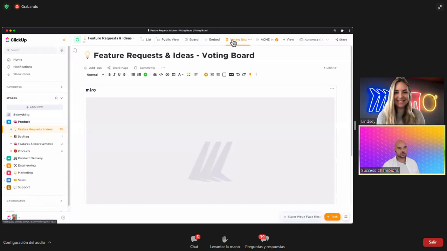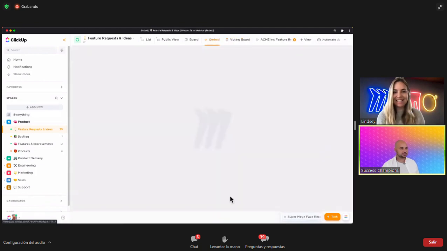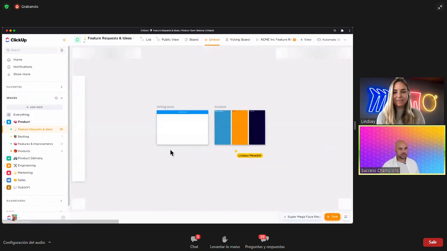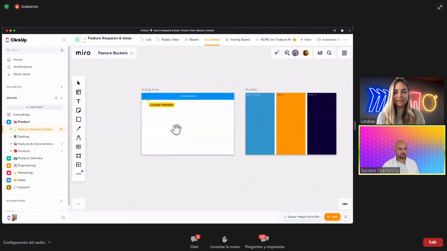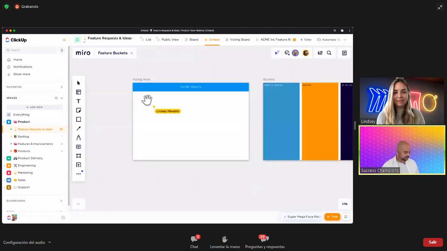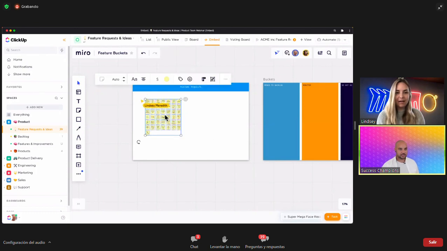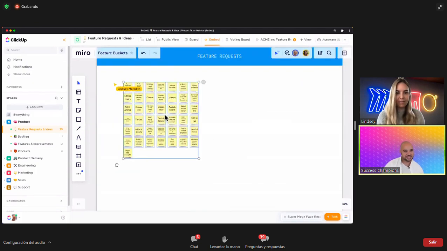Or actually, we'll go to the embed view because then it's nice and full screen. So right now I'm just doing a copy paste. I'm going to zoom in a little bit, click anywhere and do Control V. And there we go. Like magic, we have everybody's little suggestions here.